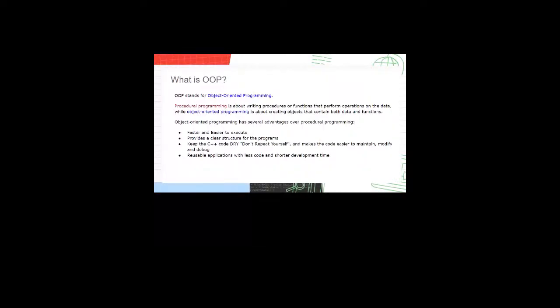The advantages of object oriented programming are that it is faster and easier to execute. It takes less time to execute because of its operations using objects, and it gives a clear structure to programs because of classes and their structures, that is the body. The whole program becomes well structured and clearly understandable. With the use of OOP, the program becomes easier to maintain, modify, and debug. This generates reusable code which takes shorter development time.